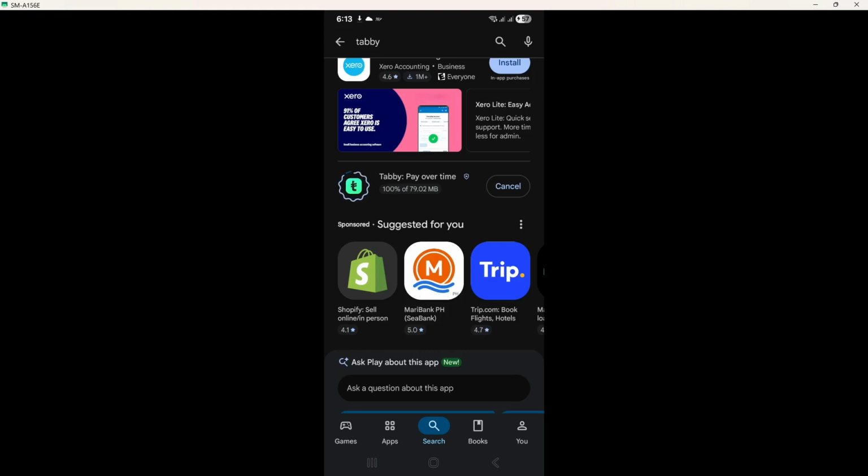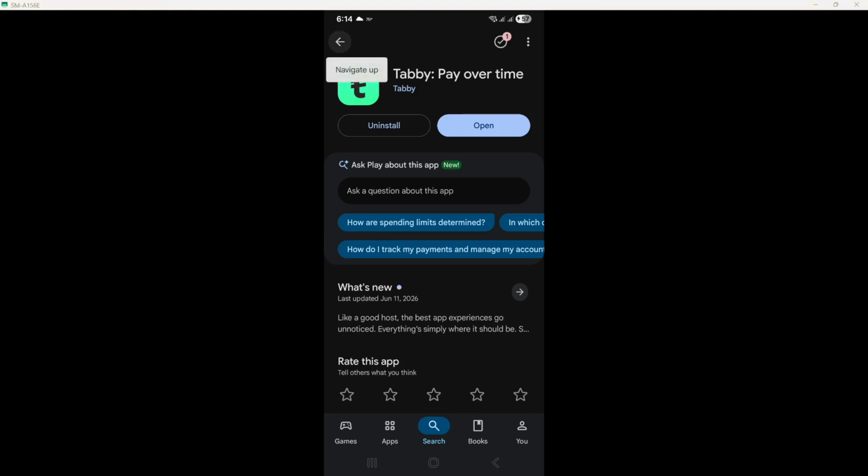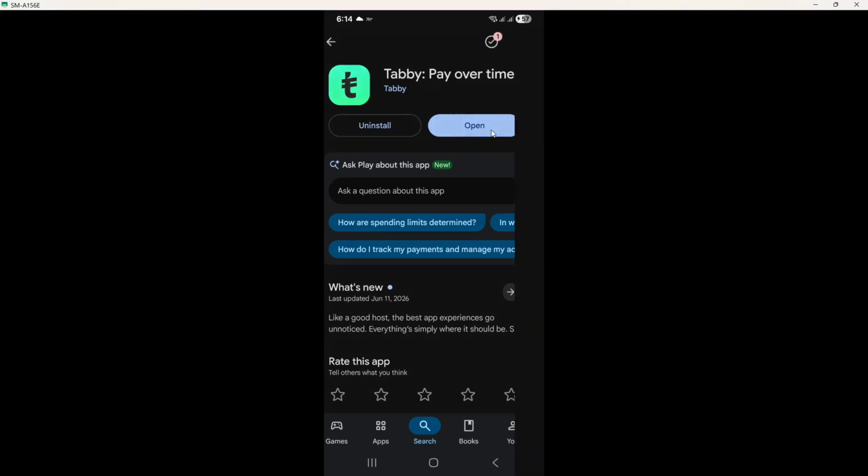When the download is finished, you will see an Open button appear on the screen. Tap Open to launch the app for the first time. This is an exciting moment as you're about to dive into using Tabby.